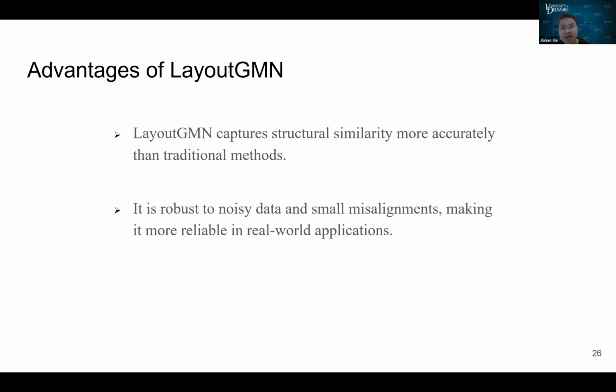In fact, Layout GMN offers a new metric and a new method to measure the similarity of two graph layouts, and is particularly significant.